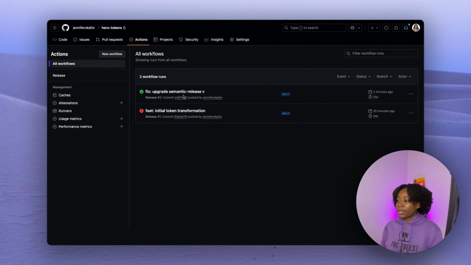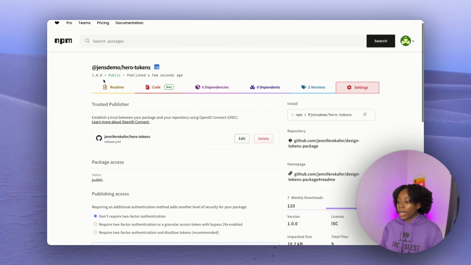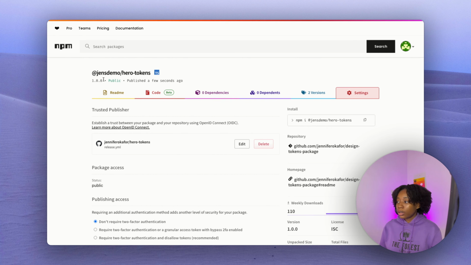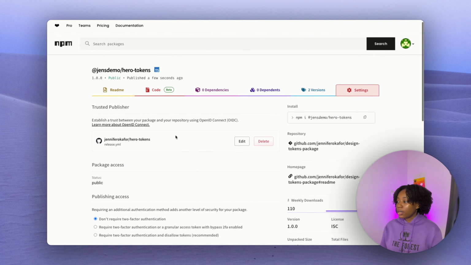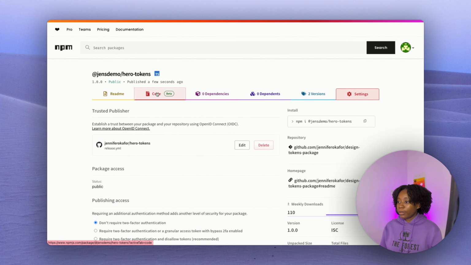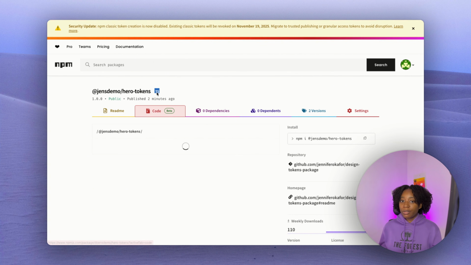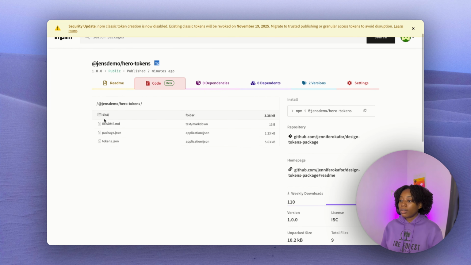But now that it's ready, you can see here that the workflow run was successful. And if we go to npm and refresh, you'll be able to see that everything has been published. So if I go to the code, remember we specified what files should be exported, and that is now available here. So we have the dist folder, we have the readme, the package.json, and the tokens.json.